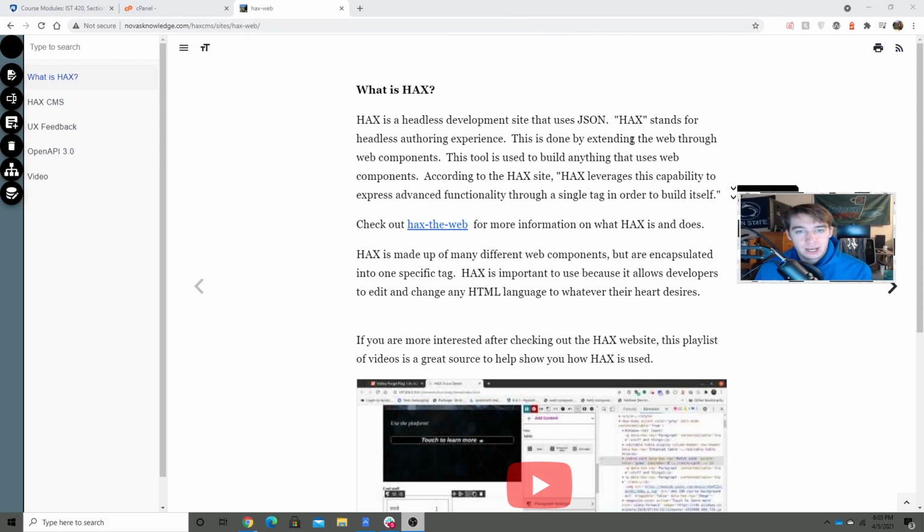So in the name, Hax stands for, like I said earlier, headless authoring experience. What exactly does headless mean? Headless is the separation of the head from the body, of course. And by that, in developing terms, it means the separation of the front end experience from the back end experience, meaning the front end would be the head, which is what everyone sees, it's just the UI, and then the back end would be the body, which is everything behind it, like the navigation, the web components, the HTML, whatever.